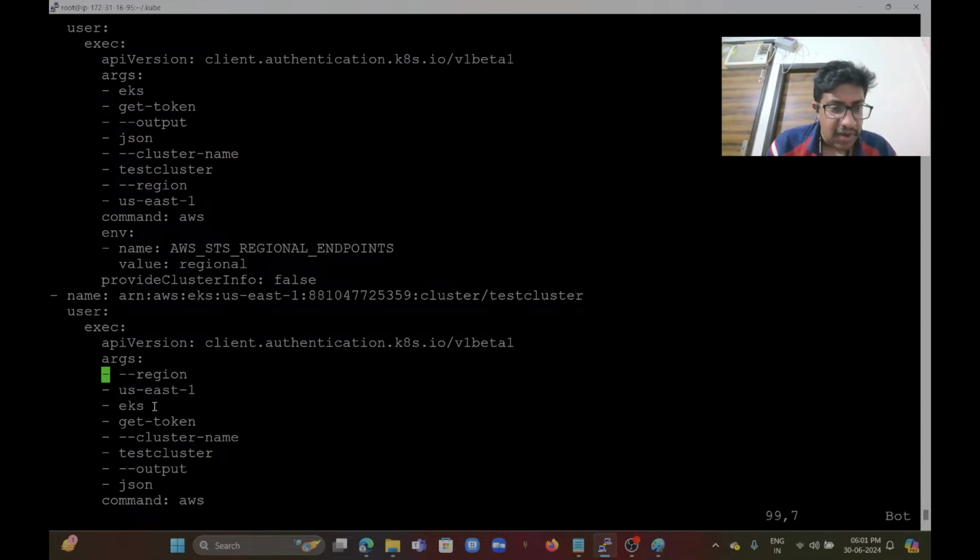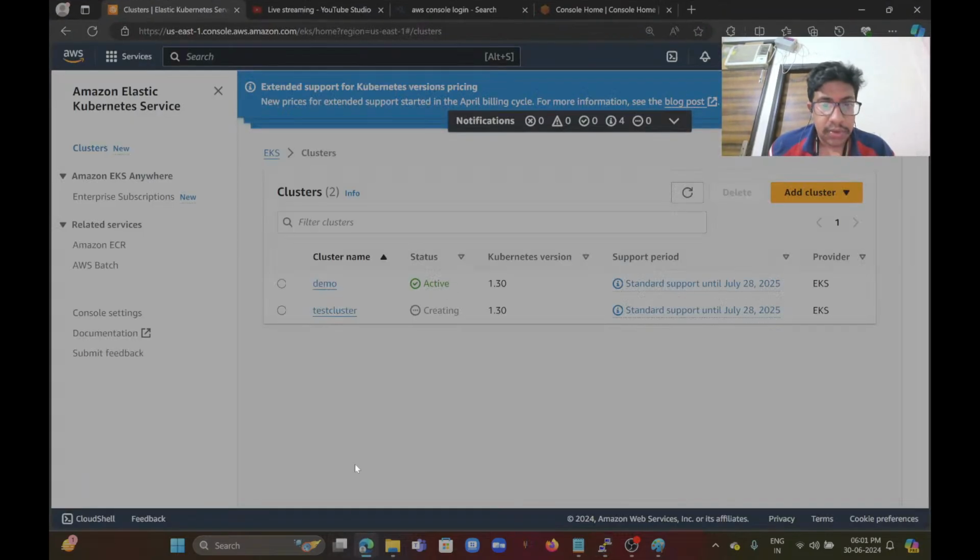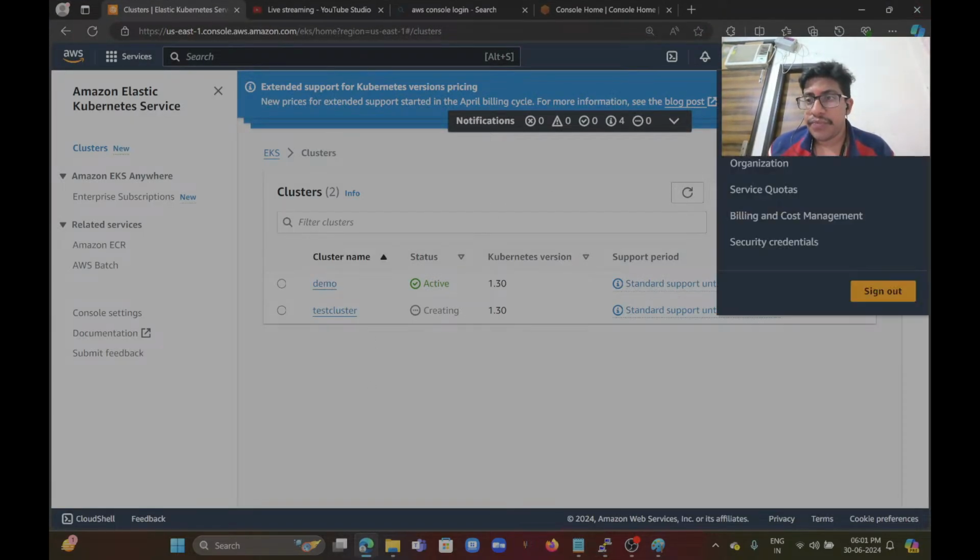We can use this version. This is the AR1, the version test cluster. This is the account name, my account name. I will show you my account name. See, this is my account name.